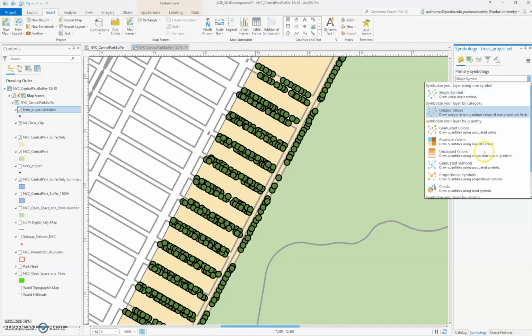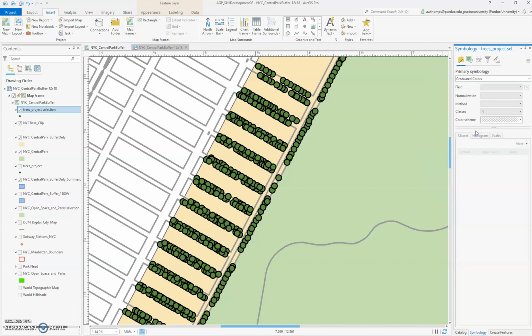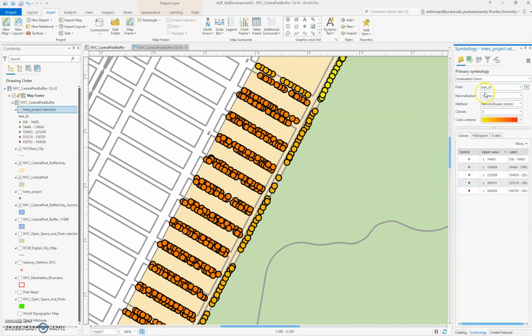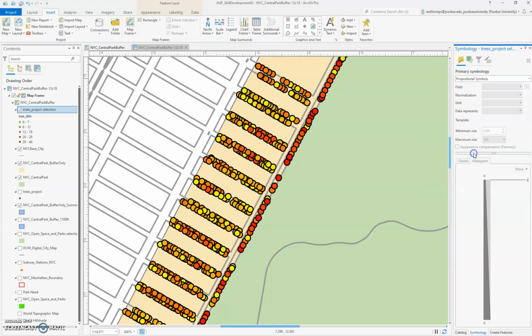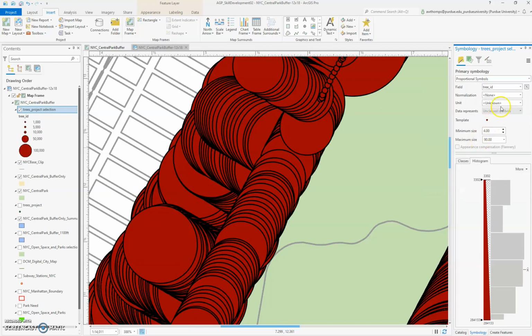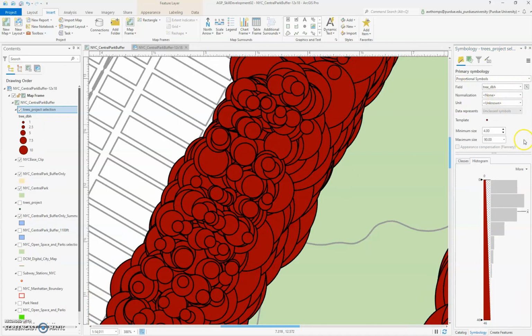Instead of going to single symbol, one of the things I could do is use graduated colors. You can see that instead of using tree ID, I can change that to DBH, and it'll break it up into classes. I can go further than that and go to proportional symbols, and for the moment it gets all messy. Remember, I need to make sure this is DBH, so it's reading the right column of information.